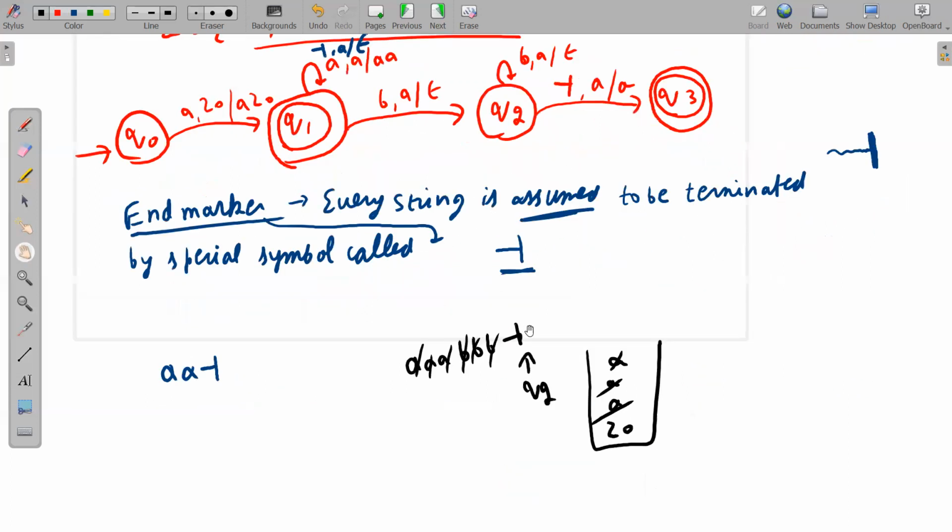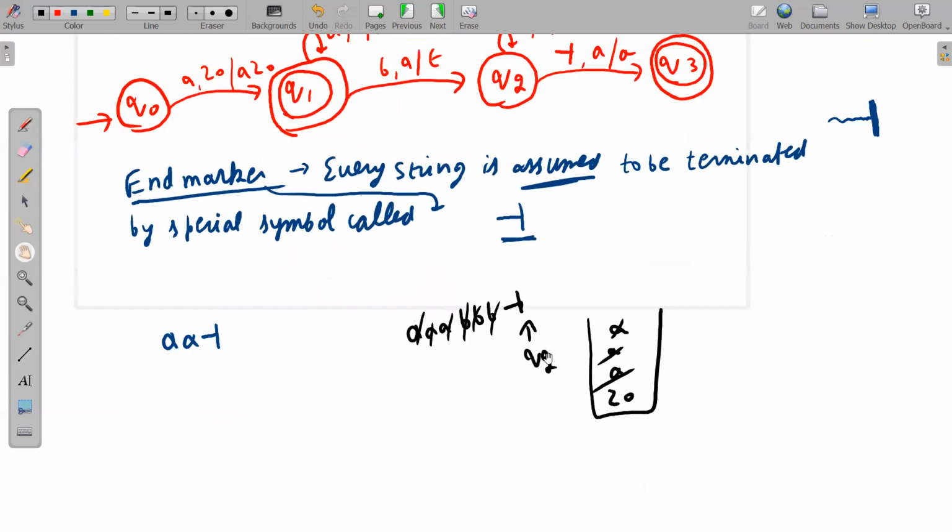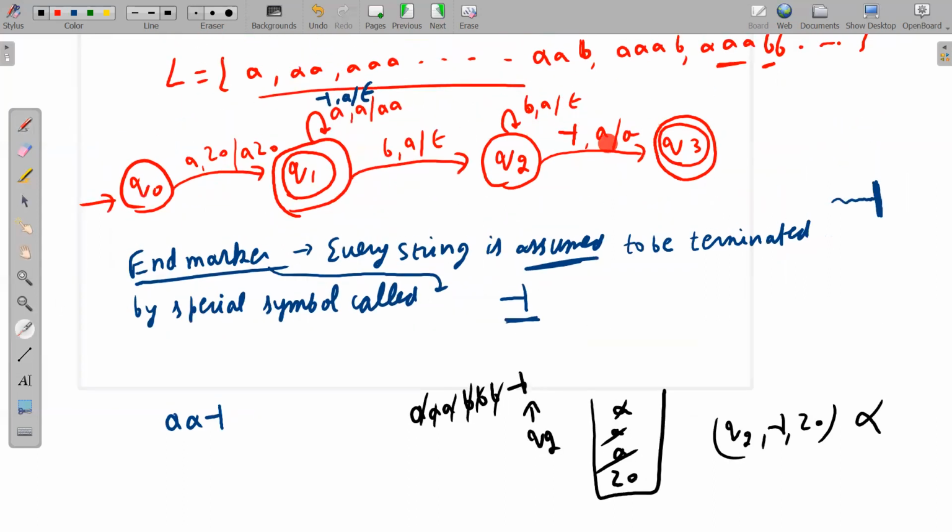So hence the move should be like this: Q2 and marker Z0. This move is missing. See here carefully, we do not have this move. Okay, and we have this move now. This means we have an entire string, still A is left in the stack. That means the number of A's is more than the number of B's. I hope I have made the point clear to all of you.